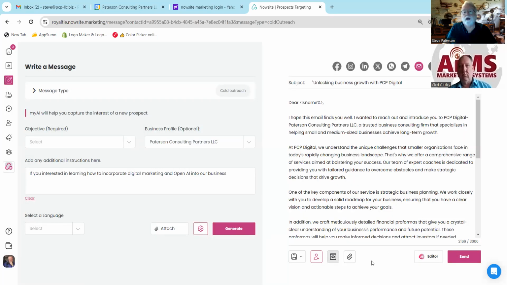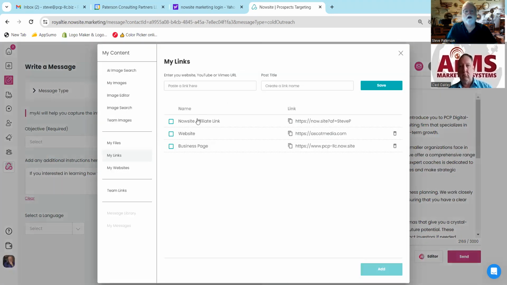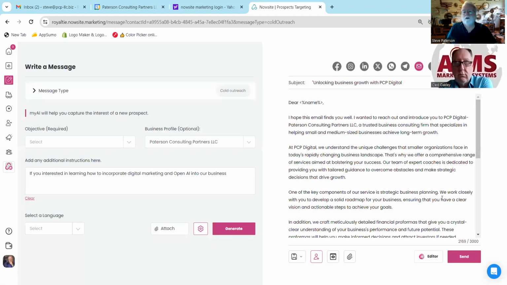If you wanted to, like we said before, attach a website or a link to it, you can put them over here. You can enter a link into the library by just pasting that link up here, and you can use your website, your YouTube or Vimeo URL, and here post the title to it, save it. That way you don't have to go and get it every time. Okay, so that's how you do that, and then we generate direct messaging using this.